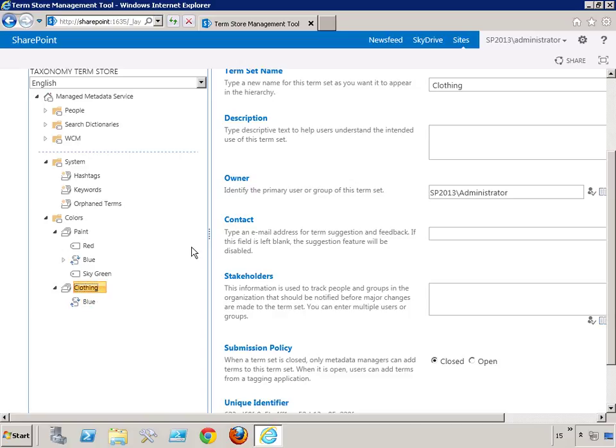And you know, this is a trivial kind of nonsensical example, but you see people use term sets for product groups, for locations, for customers, for time, for all sorts of different things. You can use term sets anywhere you have important classification that you want to share across lots of pieces of information inside of your SharePoint farm.